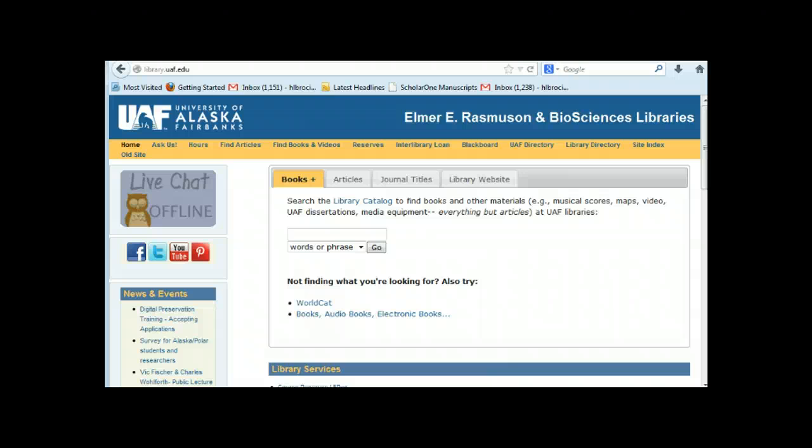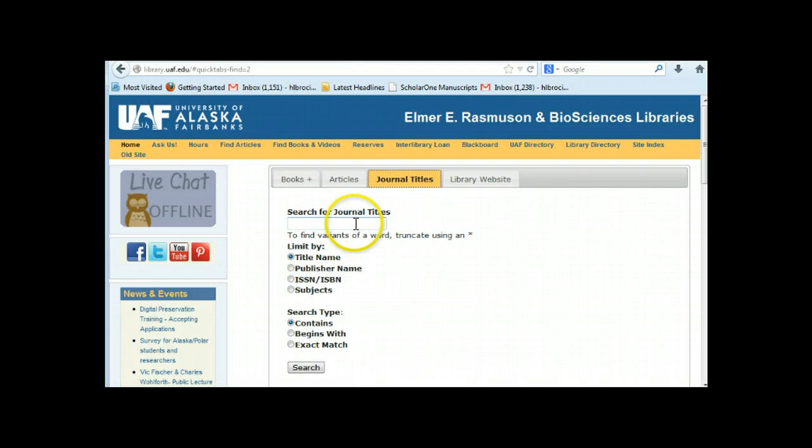So that brings you to the great search page for the Rasmussen Library at UAF. And you're going to go ahead and conduct a search. And since we know we're looking for a peer-reviewed article and we know what journal it's in, we're going to go ahead and search for journal titles. So click on that tab, and it's as straightforward as searching for journal titles. And the journal that we're interested in is Addictive Behaviors. So we go ahead and search for that.